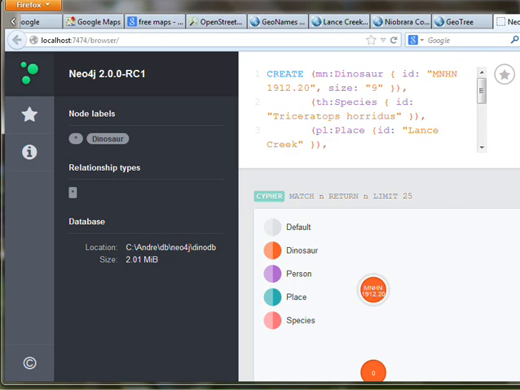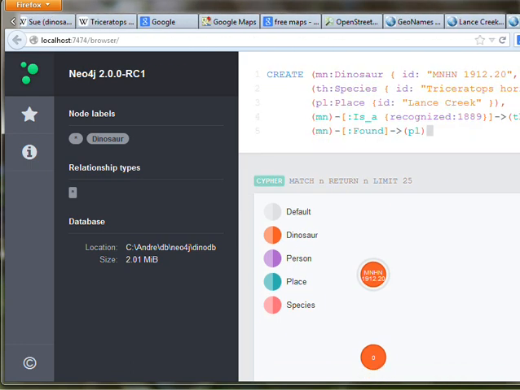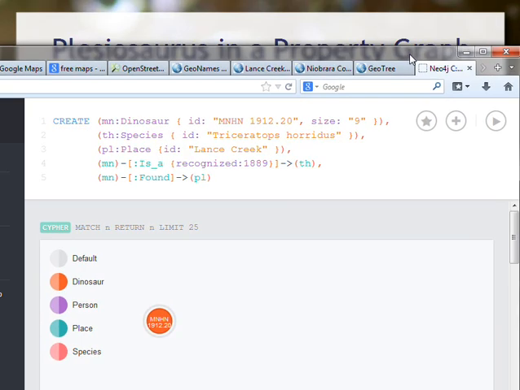I get this guy here, so you can read it. And for people who are looking on the screen, this is the example, okay? So the basic idea here, let's see if you follow the example, okay? First, I'm creating here a dinosaur, okay, with ID and size, okay?